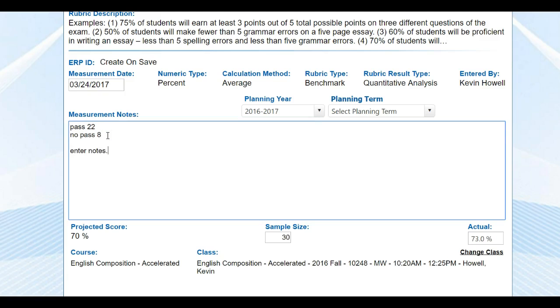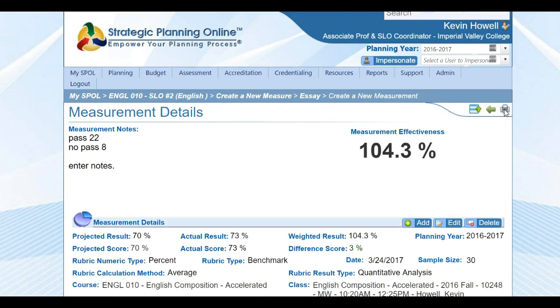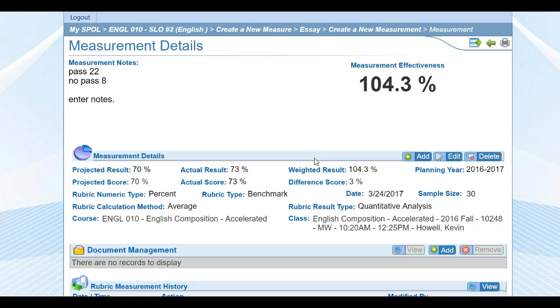Enter notes, so when you come back to look at it, it'll refresh your memory on what passed, what didn't pass, things that stuck out to you. So when you do the discussion within the department, you don't have to remember so much. You have it here for future use. So this is entered. Then you're going to come up here, click Save. And you'll notice that my projection here was 104% over, which is okay. It's something we can talk about later when we go through the discussion.